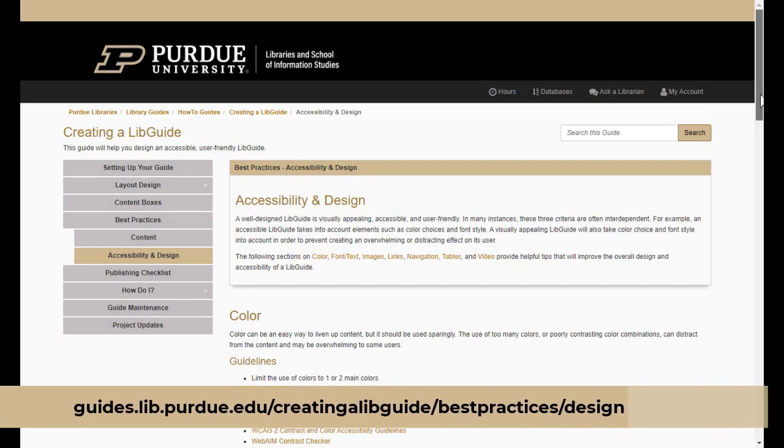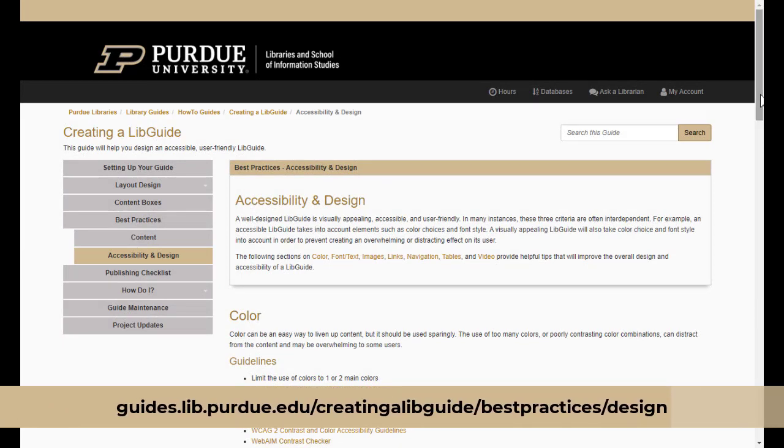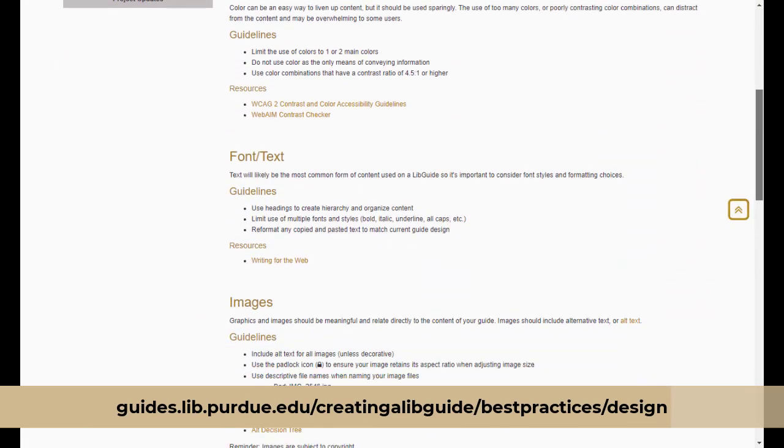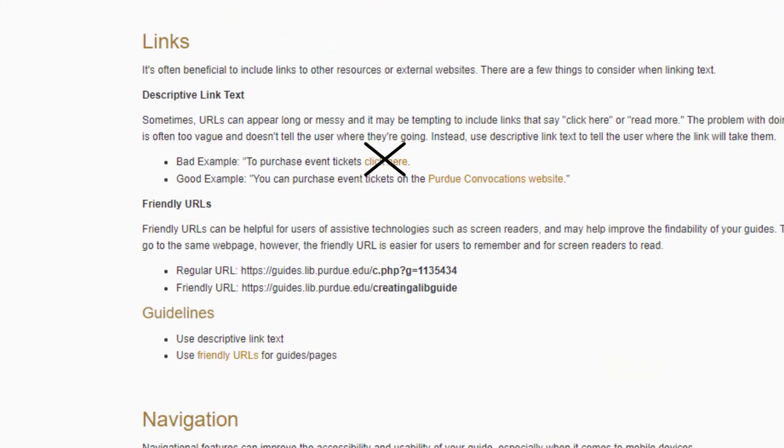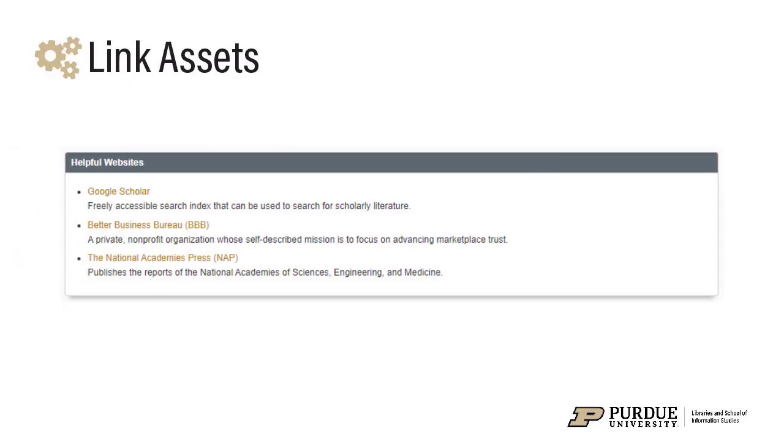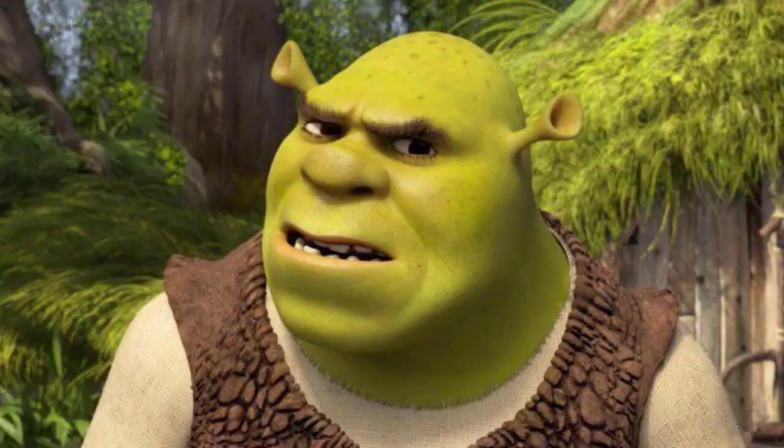Keep in mind that if you're going to create hyperlinked rich text links, it's important to follow best practices. For example, avoid using generic language like "click here," and instead tell the user where they're going by using descriptive link text. The next type of link we're going to talk about is a type of asset within LibGuides called a link asset. Wait a minute, what's an asset? I thought we were talking about links.